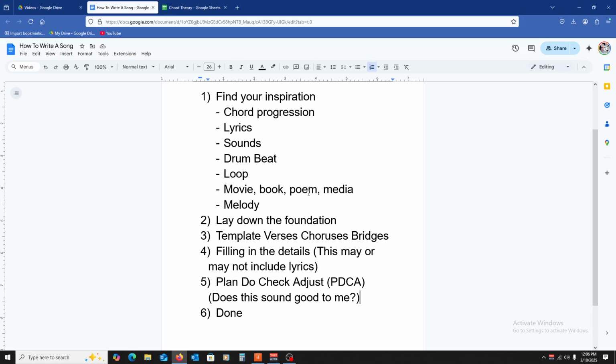Then once you've got the basic foundation and the template put together, then you can go in and start filling in the details. Maybe this is adding drum fills to your drums, or putting in extra instruments, or working on arrangement things. This section may or may not include lyrics, if your lyrics weren't one of the inspirational things in the first place. This might be the spot where you start writing your lyrics to what you have currently. So, filling in the details.